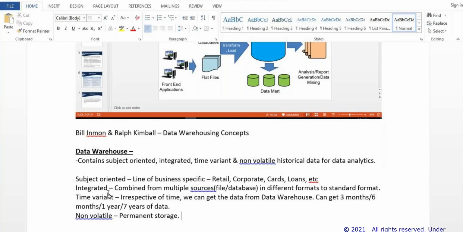Say, for example, if the customer has moved from one location to another, the customer is currently in Chennai and he moved to Bangalore, so we would need the Chennai address as well, right? The customer's Chennai address along with the Bangalore address, along with the current address, we need the historical data. So we can store the historical data up to 7 years in the data warehouse.